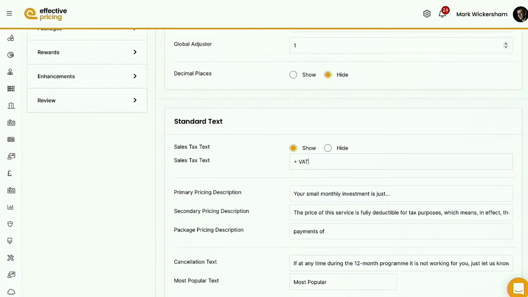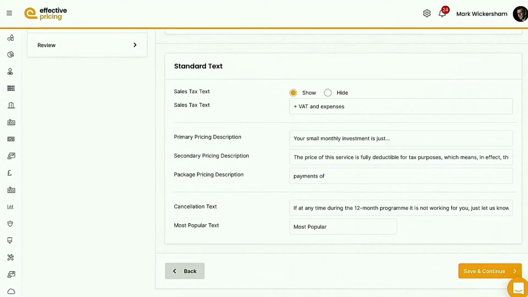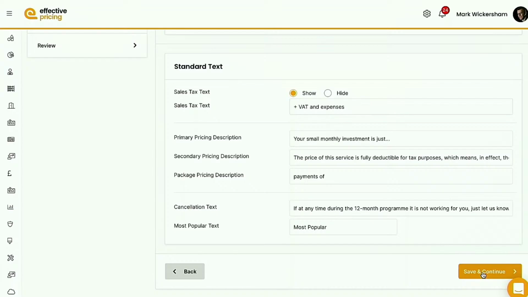And the reason for that is because it may be that you are registered for sales tax, but it may be that certain things you offer, certain services, might not be taxable, might not have sales tax added on. So that's why it's left to you. You can change it. You could, for example, let's say you have a service where you also have disbursements. You could have plus VAT, and I'll put this time, plus VAT and expenses, for example. Maybe there's third-party costs that you're also going to add on and you want to make that clear. So I'm going to leave that as plus VAT and expenses. And that's why in each model you can change that wording.